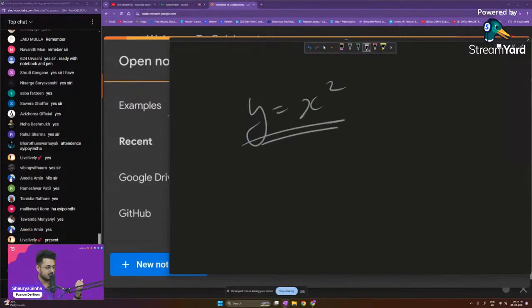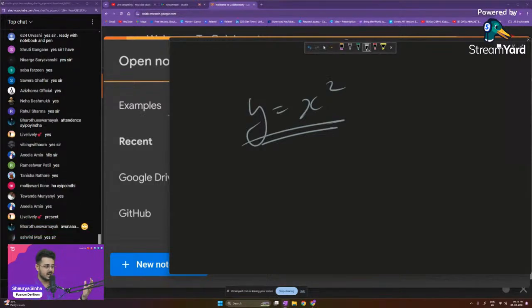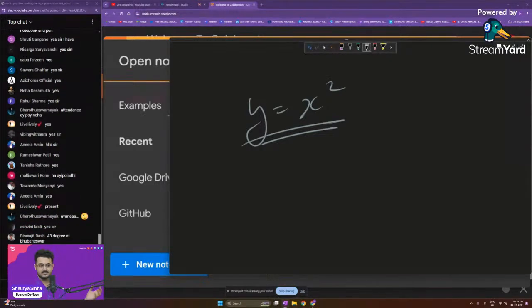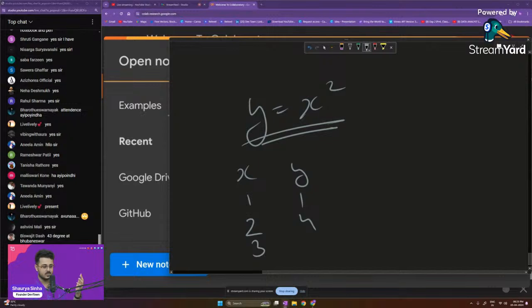Okay, y is equal to x square, guys. That is going to be my equation. I'm going to provide my AI these x and y values: x is 1, y is 1; x is 2, y is 4; x is 3, y is 6; x is 4, y is 16, and so on and so forth.